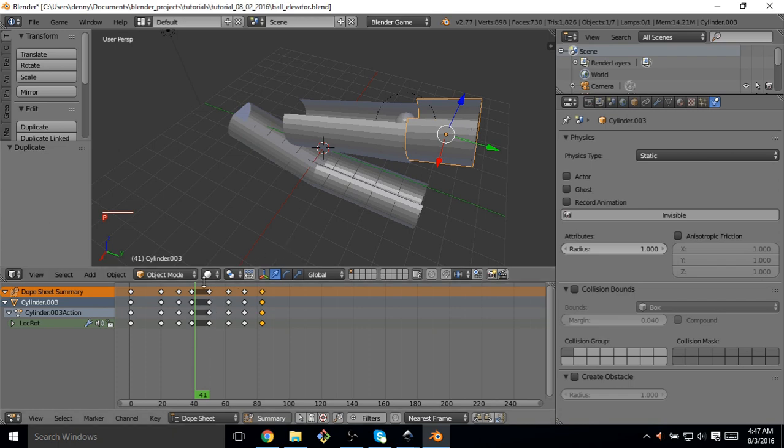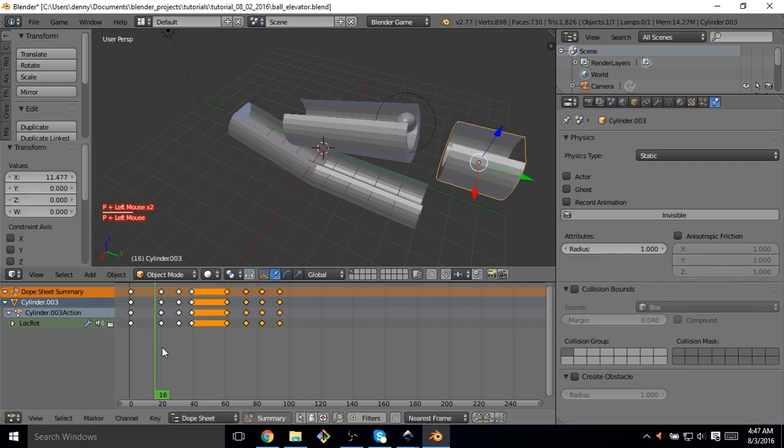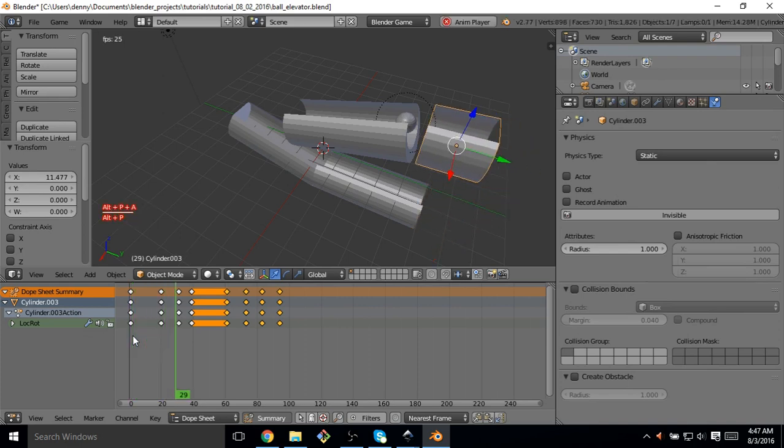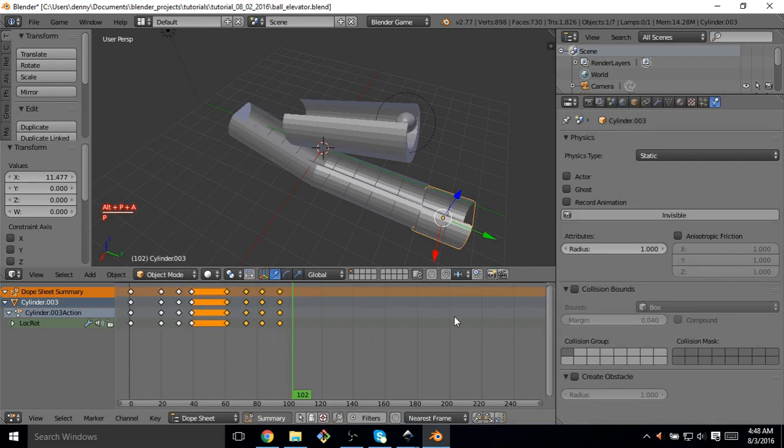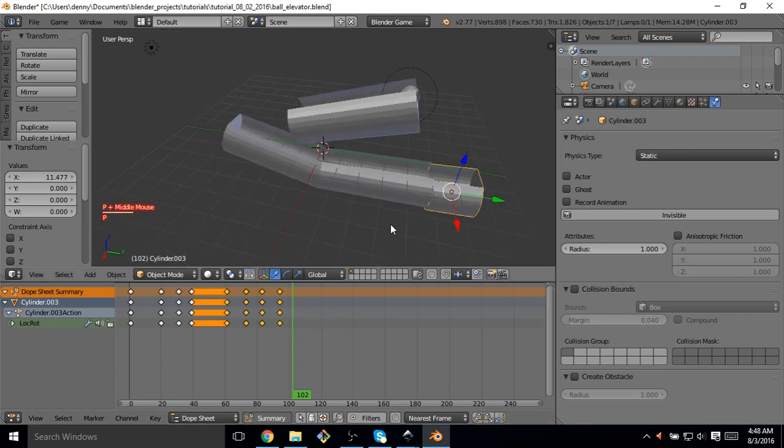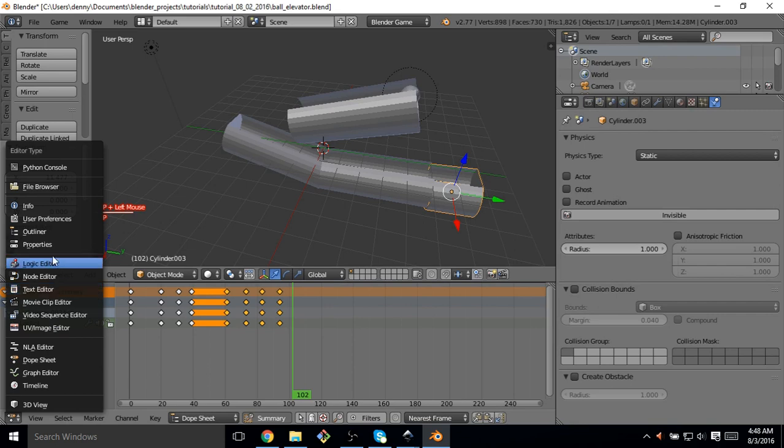So what we want to do is space this out a little bit, just to make sure that the ball is out of the elevator by the time it goes back into the backwards animation. So now if we scrub through, we get a small animation that goes up, the ball goes down, and it goes back. Now what we want to do is create a collision event that triggers this animation.